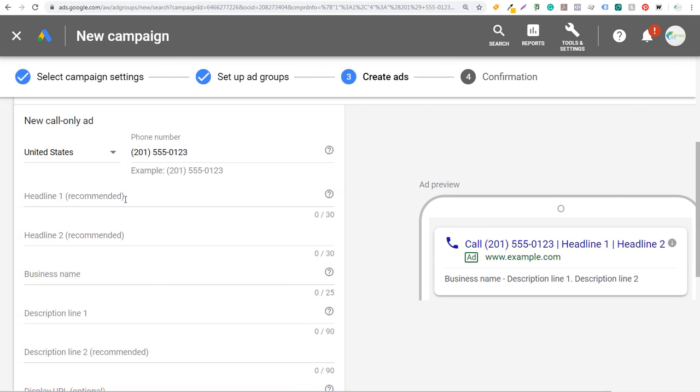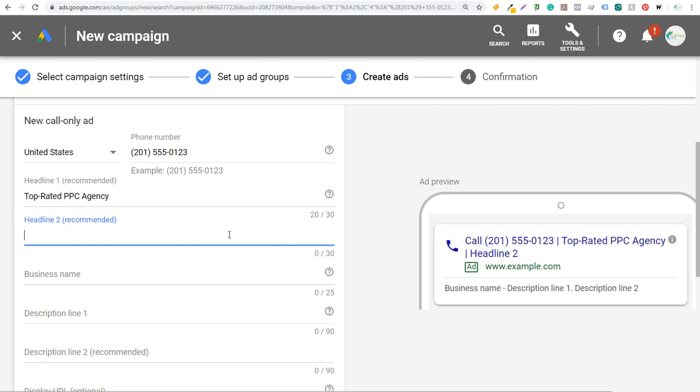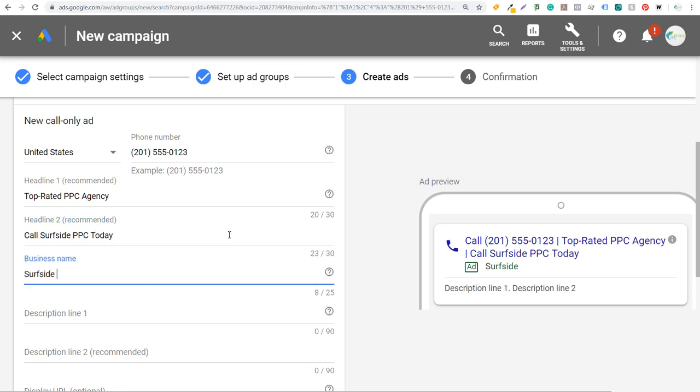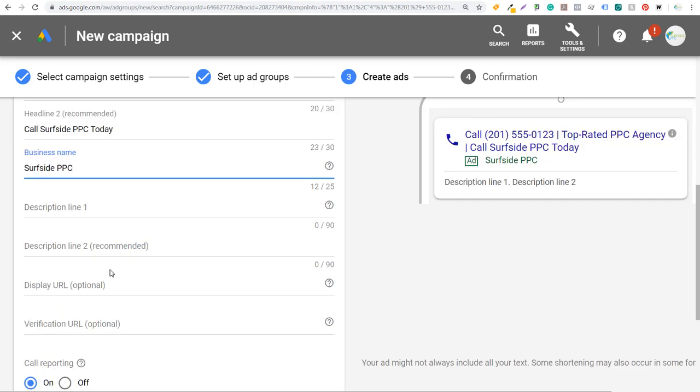So we're going to come over here to headline 1. And what we can do is, okay, so top rated PPC agency. And then in headline 2, we can do call Surfside PPC today. And then business name, we'll do Surfside PPC. And then what you want to do is enter a couple description lines, display URL, and verification URL. So I'll enter those now. Fast forward to this part a little bit.